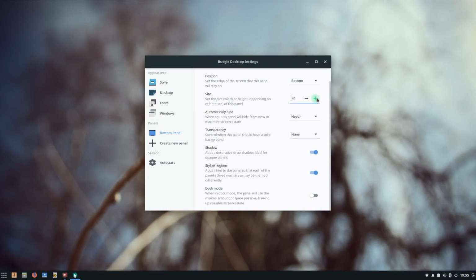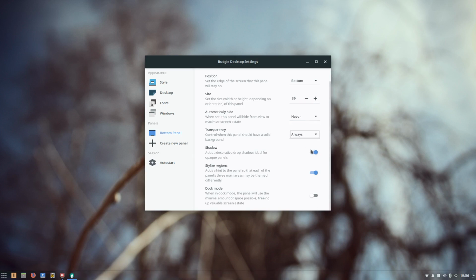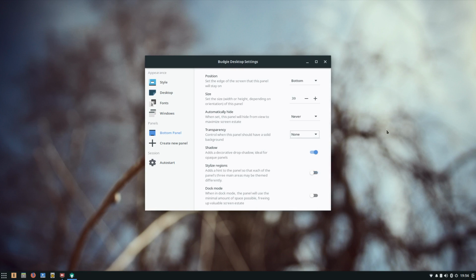You can change the size of your icons. You can choose shadow or no shadow. So when you have transparency, you can choose to turn that shadow off and the shadow disappears, or you can turn it on. You can stylize regions. So when you stylize regions, if you have a look at this one here, it just changes the distance in the system tray there.